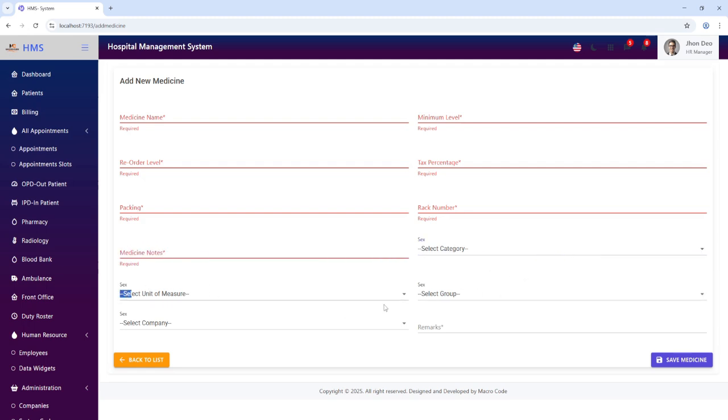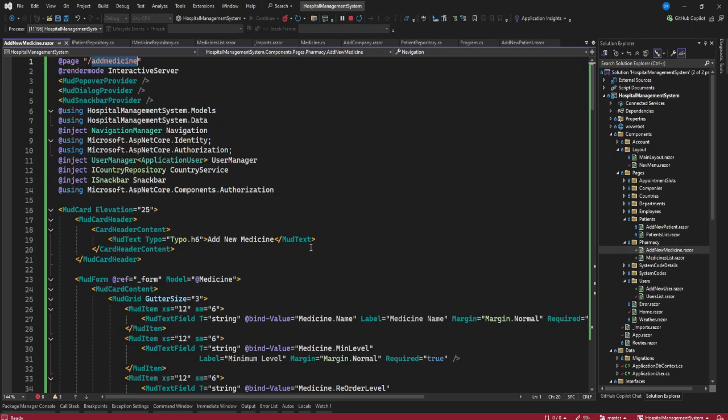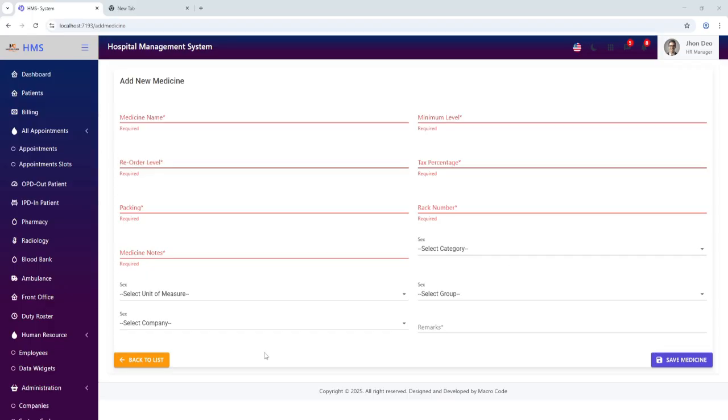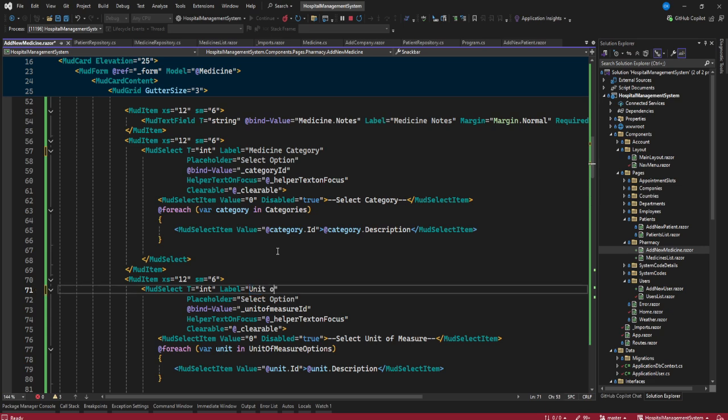Now you see we have the sex, which is not the case. So we should go to our new medicine and we should define the name here. So this is medicine category. Then we should also define something here. Here we need to change some of these things. So we have the medicine category. Then here we should be calling this unit of measure.